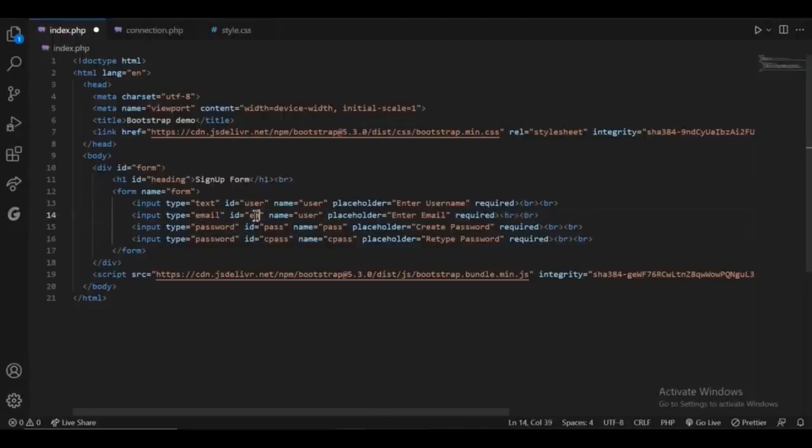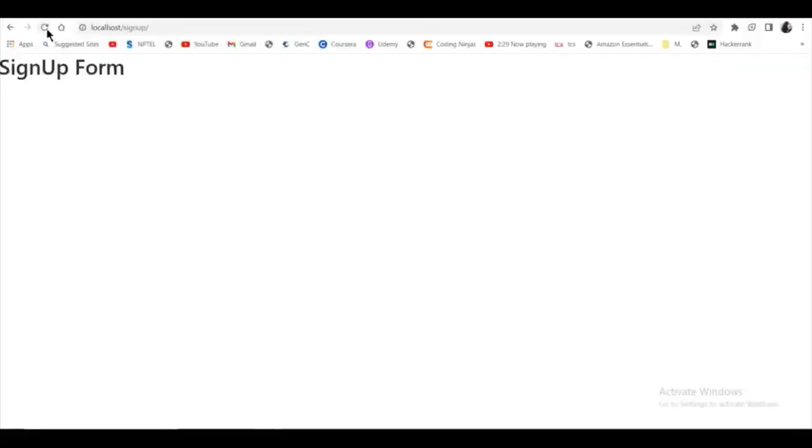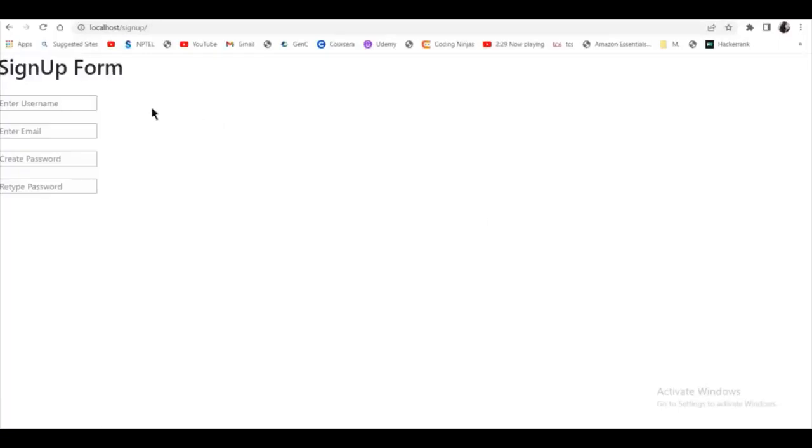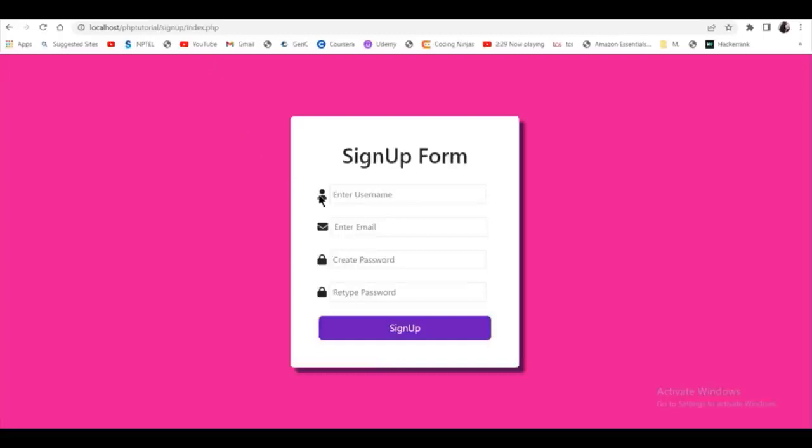then ID will be email, name will also be email. Okay, now let's save it and see how the output looks. So if I refresh it, as you can see, 4 fields one after the other show with 2 line breaks after each input field. After creating the input fields, I have to give the respective icons beside the input fields. As you can see, the user icon, email icon, and the 2 password icons.